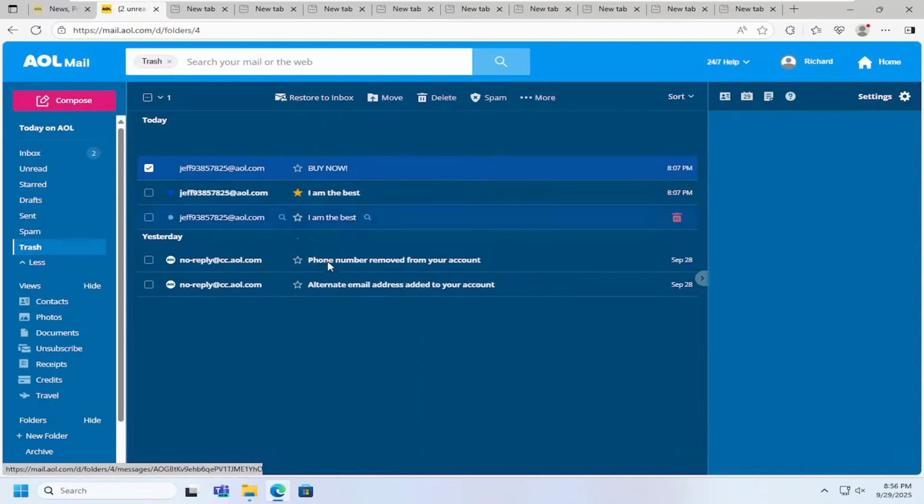And please keep in mind, I think this is visible for 7 days. After 7 days after you've deleted an email, it's permanently removed, so just keep that in mind. But pretty straightforward process on that, guys.